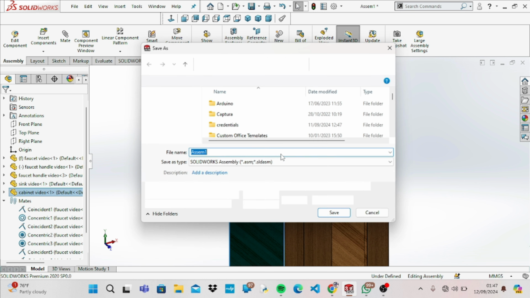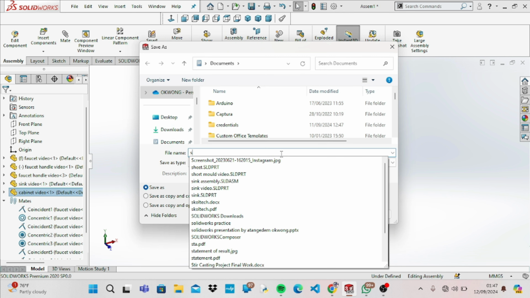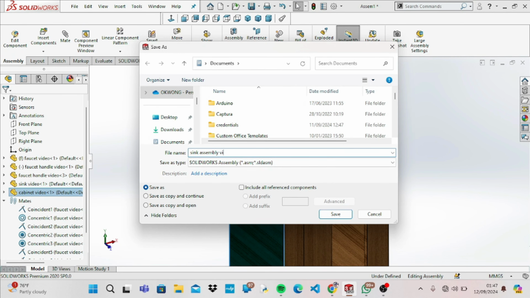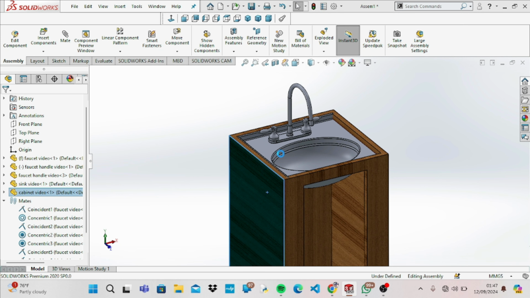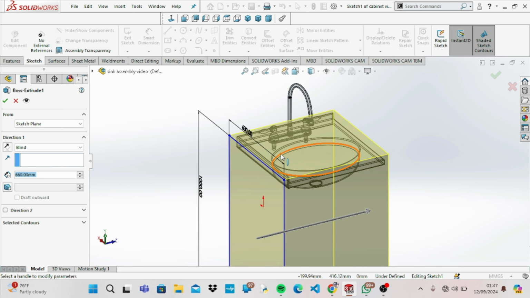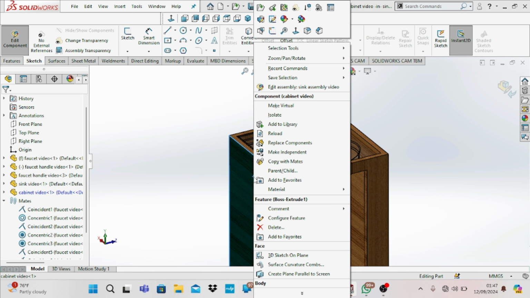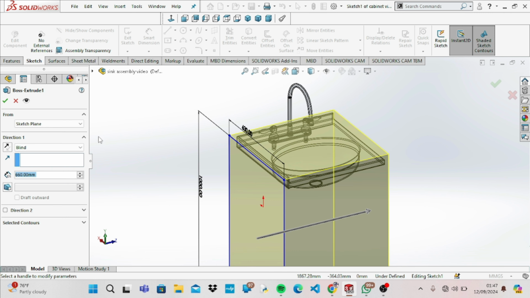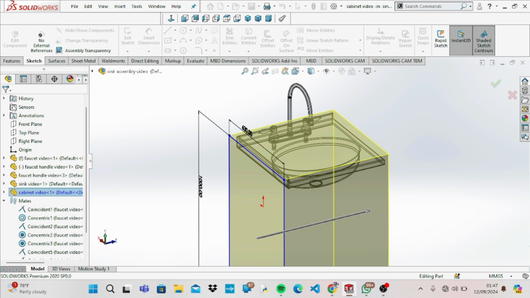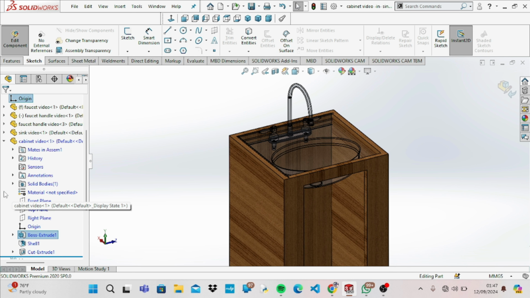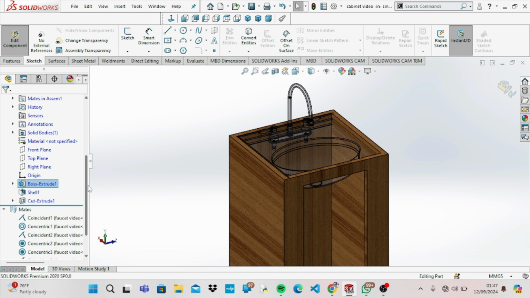So I'm going to save it. Let's call it sink the video. Save all. I can choose to edit this feature. Edit the component rather. I'm going to come here.